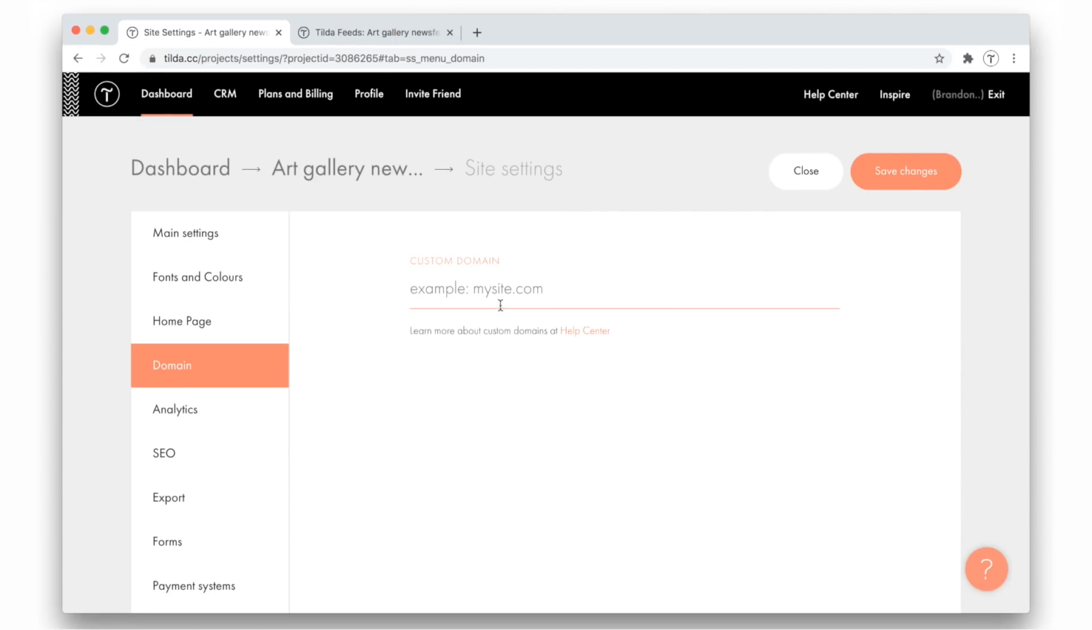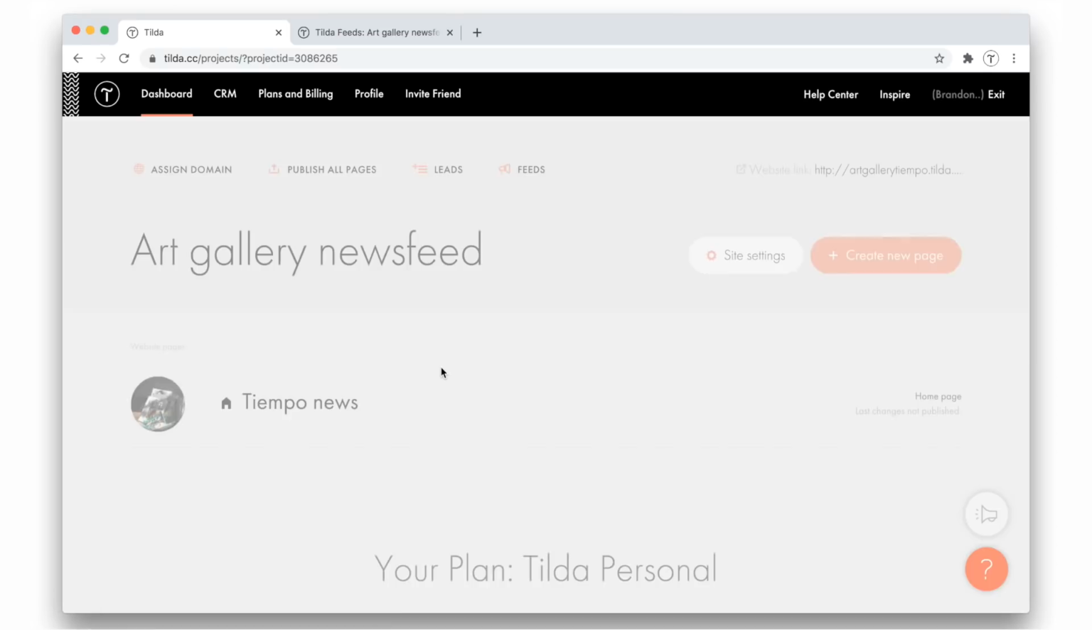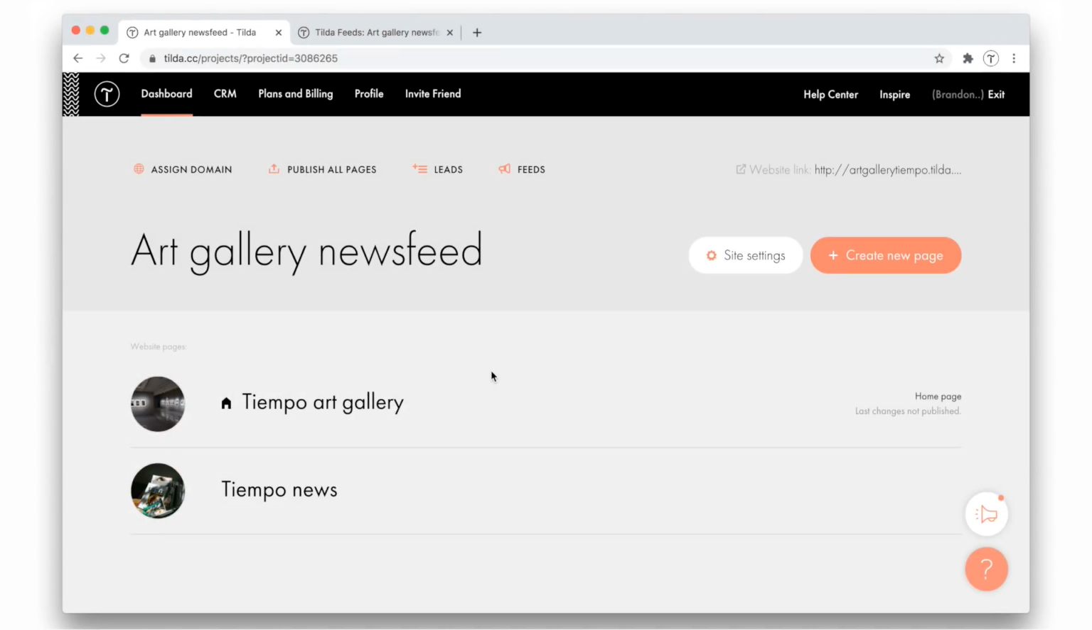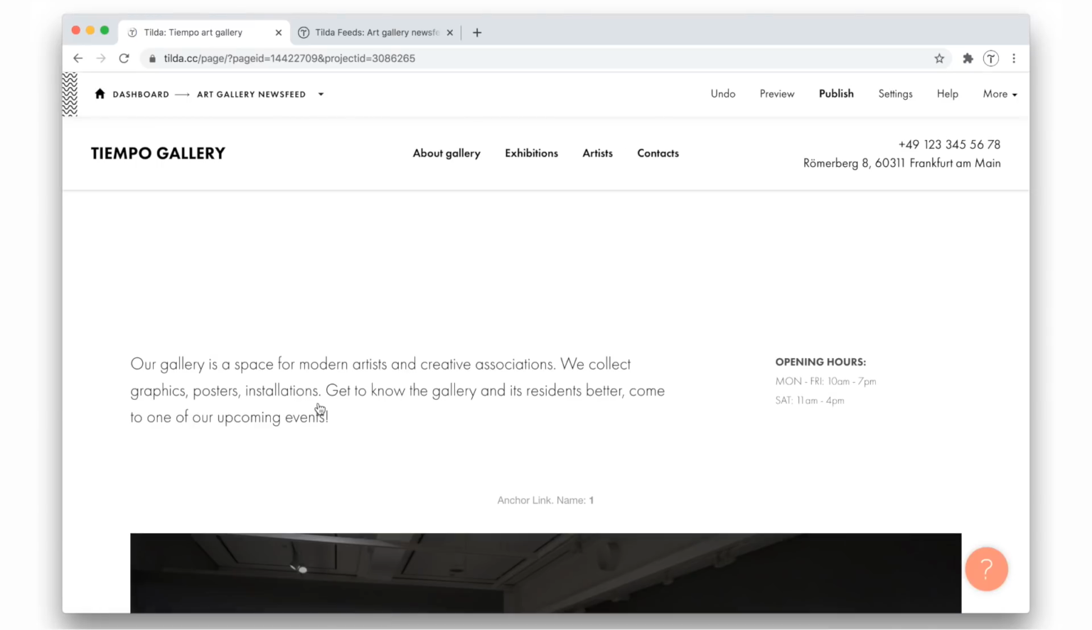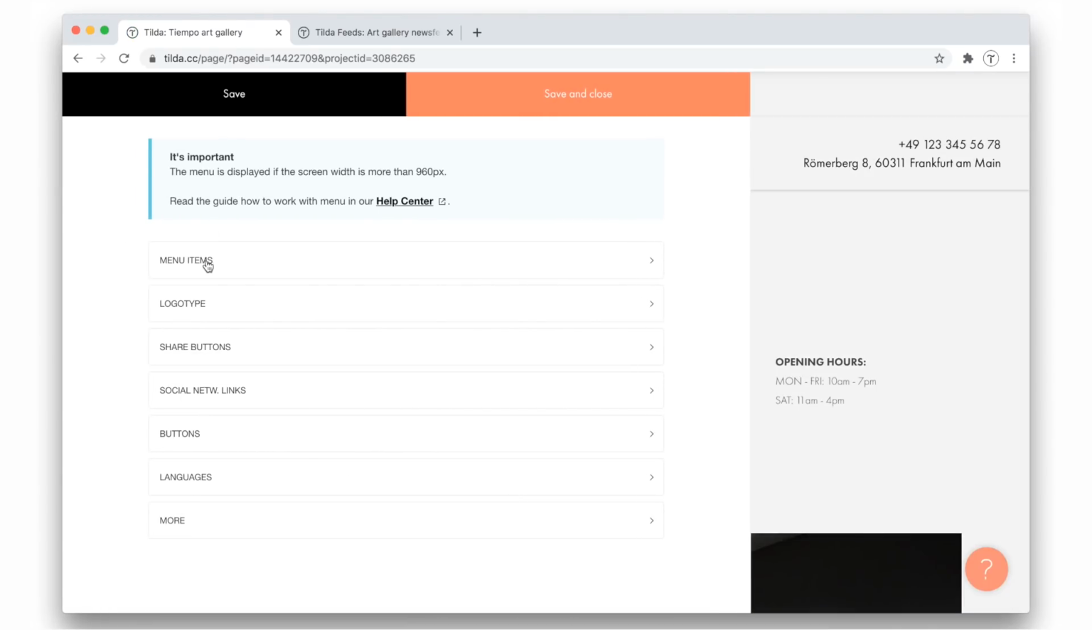Alright, now let's move ahead and see how to integrate our blog into an existing website. I'll quickly create one for an art gallery. Here it is. Now I want to add my blog as a section to my art gallery website. It has to be accessible from the menu. To do this, I go to the main page of my website, open the Content panel of the menu, and select the Menu Items tab.